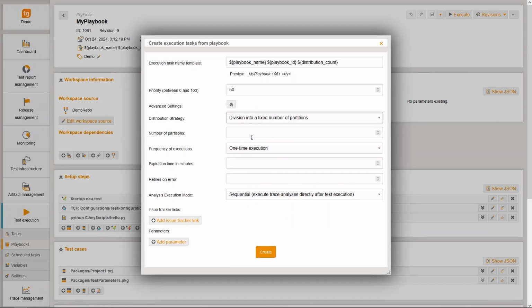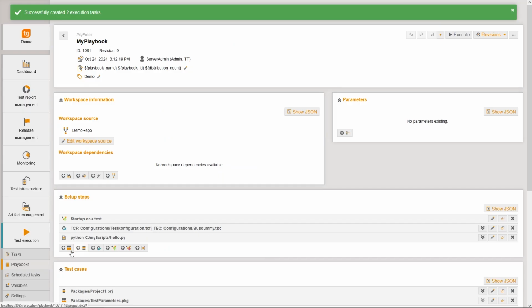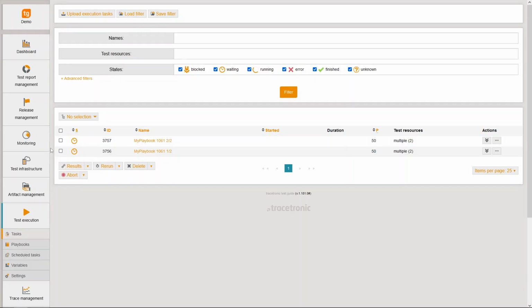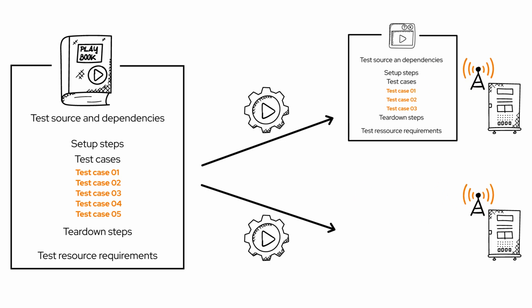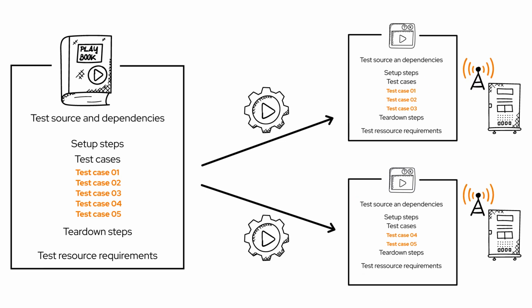With this setting, not only one execution task is generated from the playbook, but a user-provided fixed number of execution tasks. The setup and teardown steps are copied to each execution task. The set of test cases are split up into equally sized parts in terms of number of test cases. The generated execution tasks can now run independently on different test resources. This way, you can utilize the number of your test resources and save a lot of time because the tests can run in parallel.